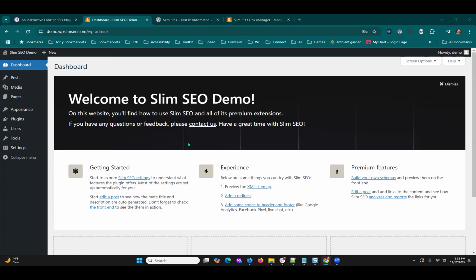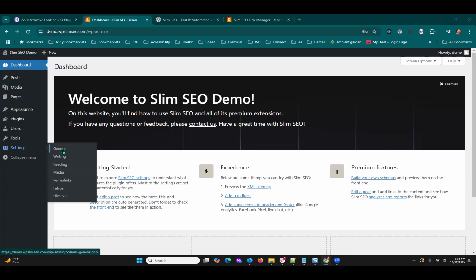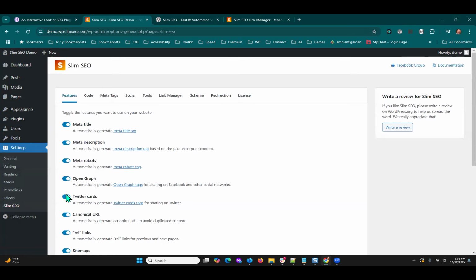But the first thing about Slim SEO that's nice is it doesn't take over, although this looks like it takes over because of the demo, but all the settings are under settings. So it's not like the big whole menu choice and all the things. You just go into settings and then you go to Slim SEO. And this is your settings page.